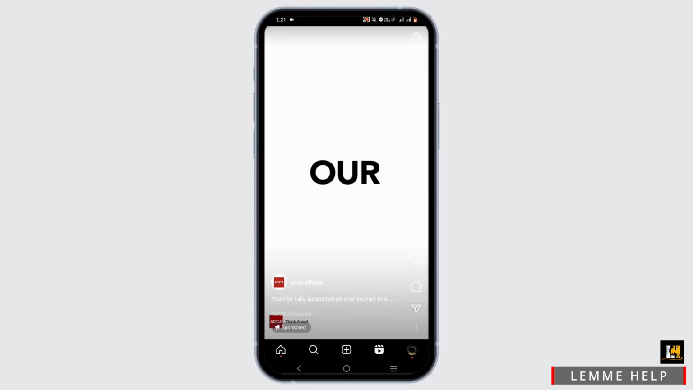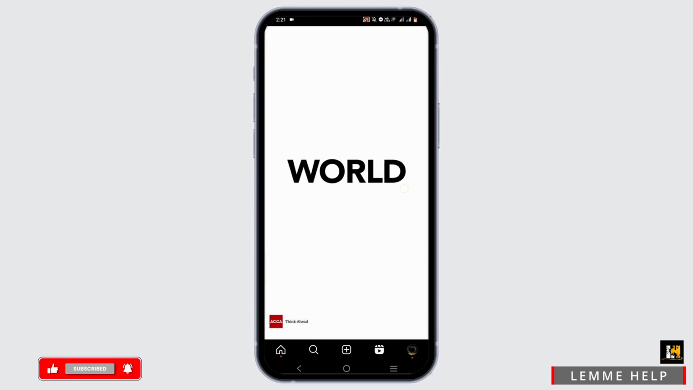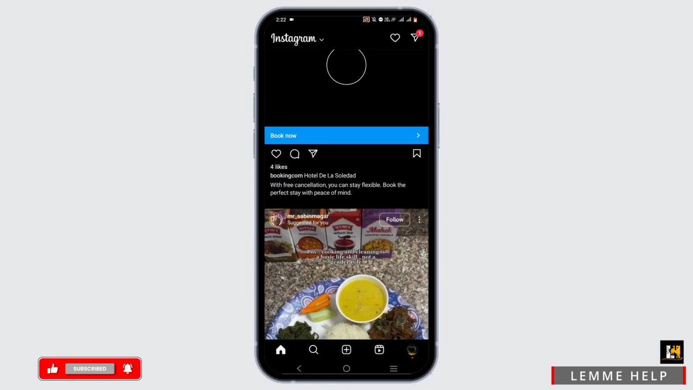One more time, let me show you. All you have to do is press and hold onto the reel to pause it. Let go if you want to start playing it. Isn't it simple? So it is a very easy process.